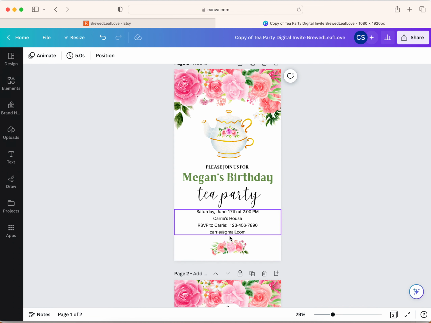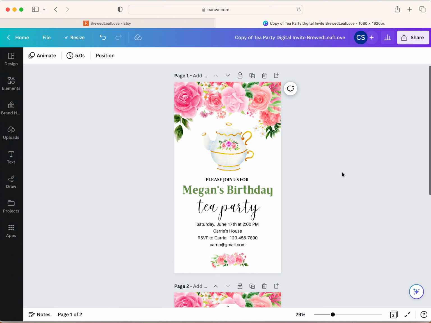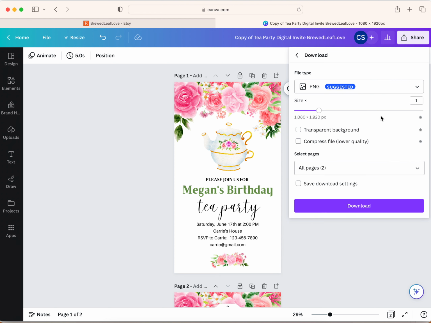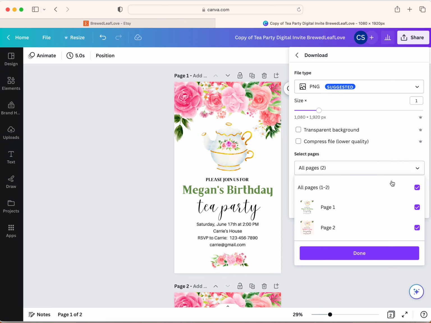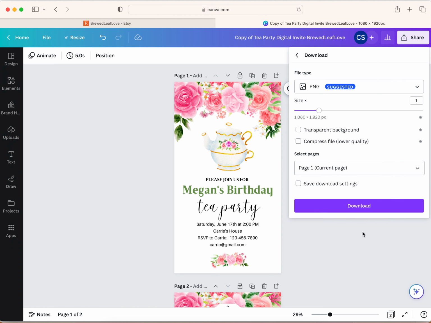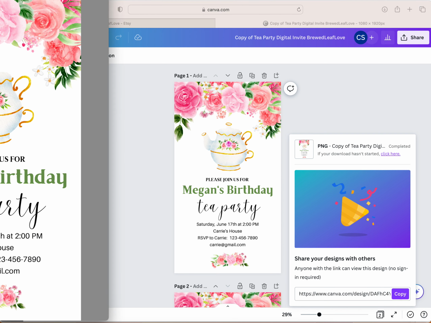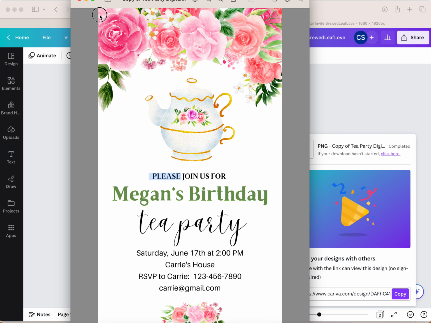So when you're happy with what you have done, you're going to go up to this section up here that says Share. There's a button at the top. You click on it, and you click Download. And if you're going to use this on your phone, download it as a PNG. It's fine. You click the pages that you want to download. So right now I'm just going to download that one. And then you hit download. And now you have downloaded a PNG file of your edited template.